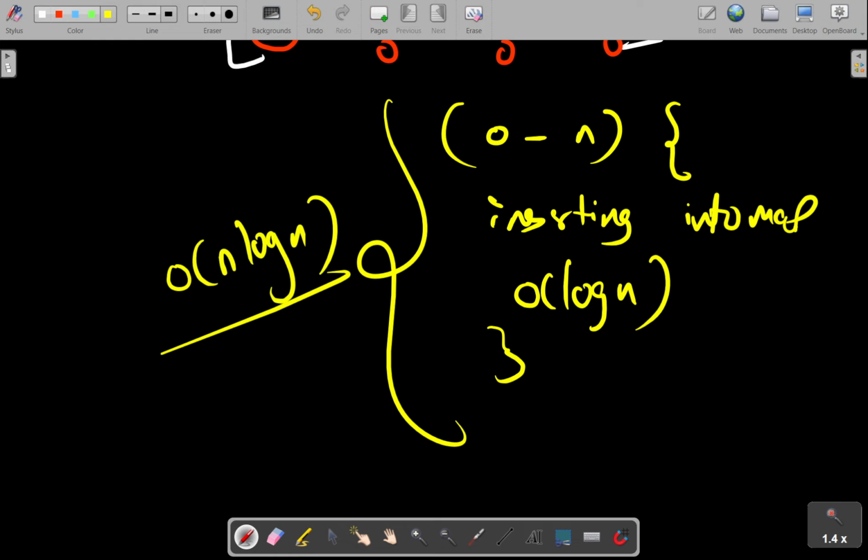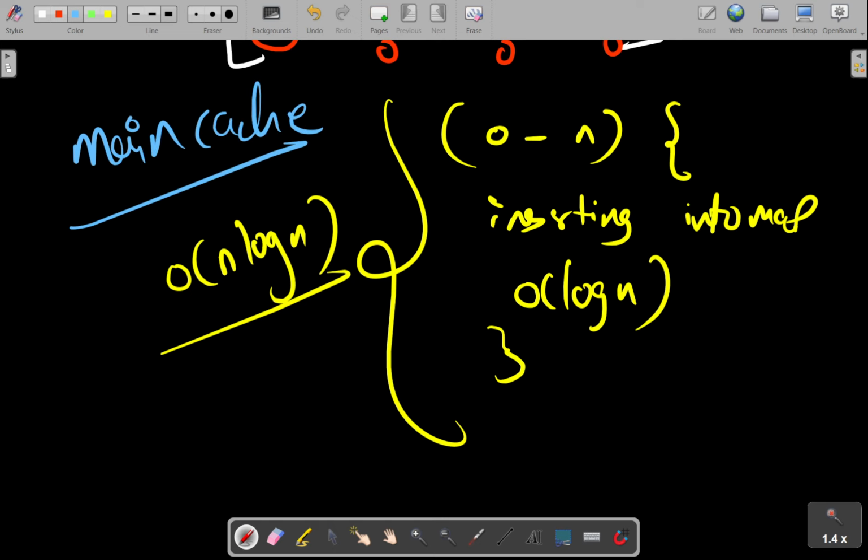Can this be optimized further? This is my question. This is the main catch. Can we optimize it further? More optimization.